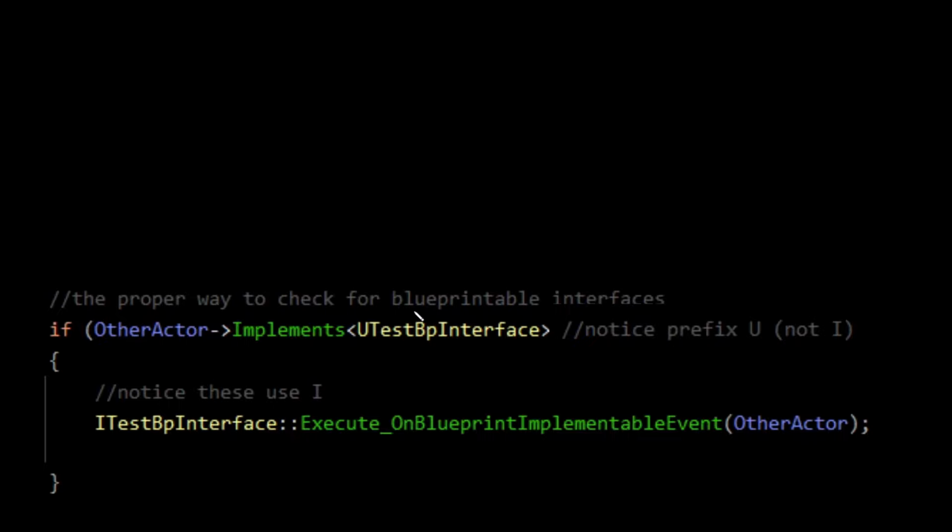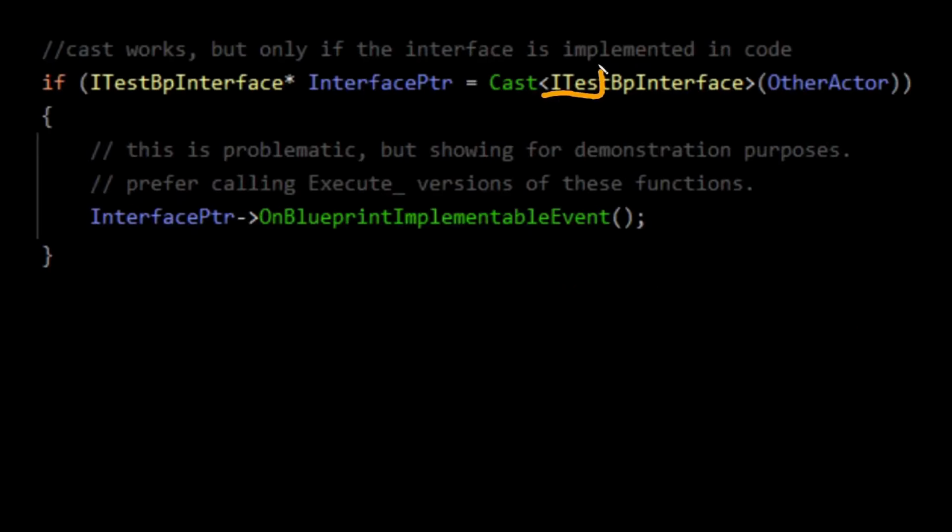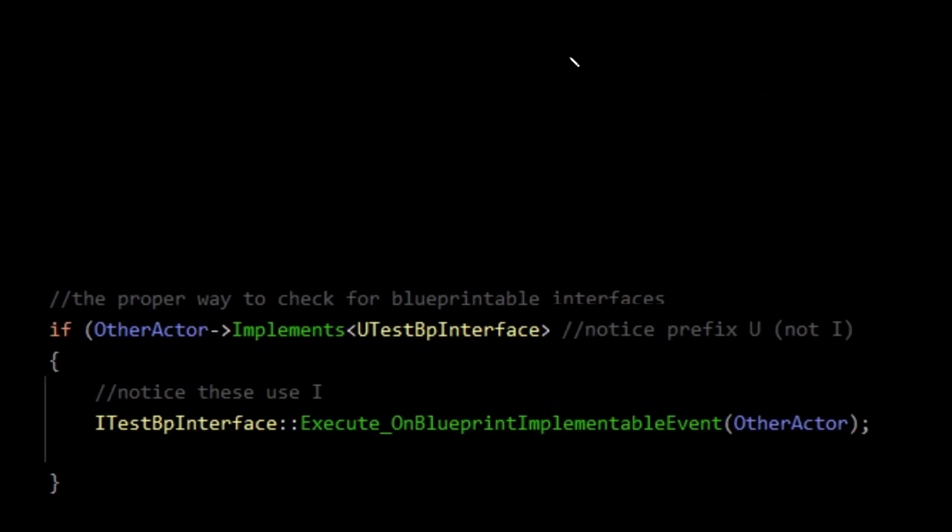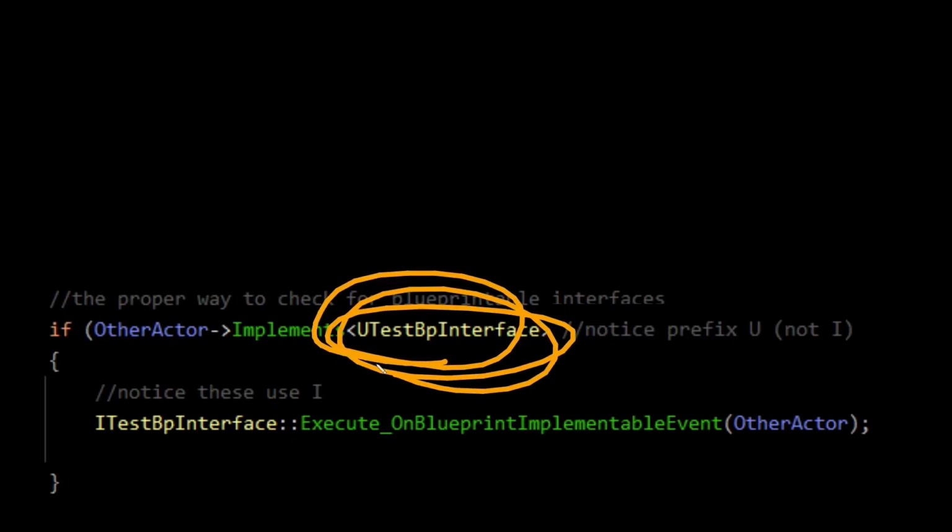And so to handle that, you need something that works for both cases. And notice in this case here, we are casting to the I type, not the U type. The thing that works in both cases, we are actually using the U type here, and there's a function called implements, and you pass in the type here. And this will return true if it implements this interface.